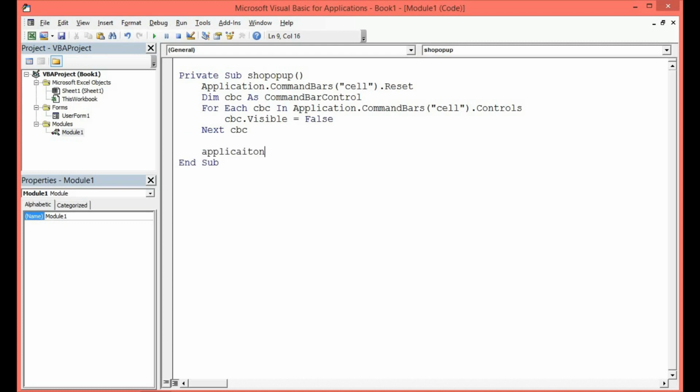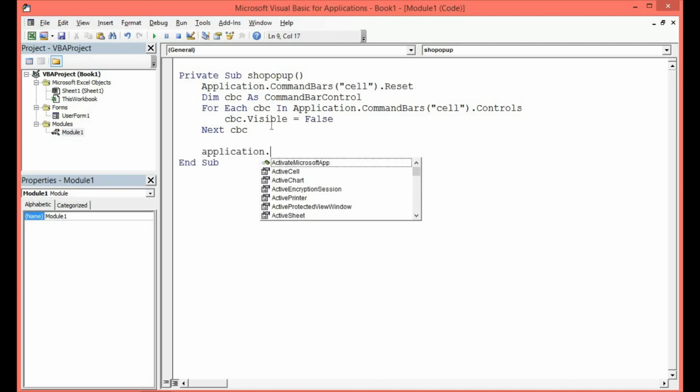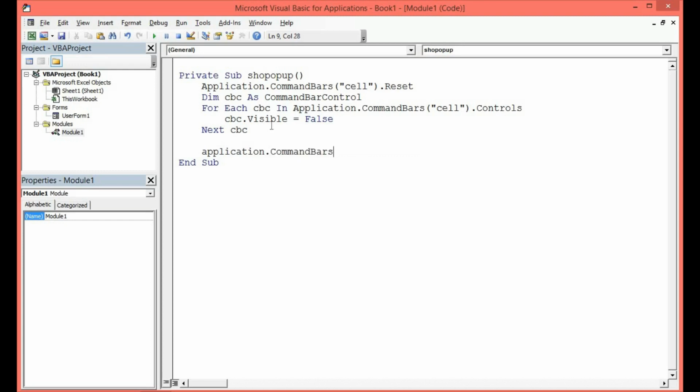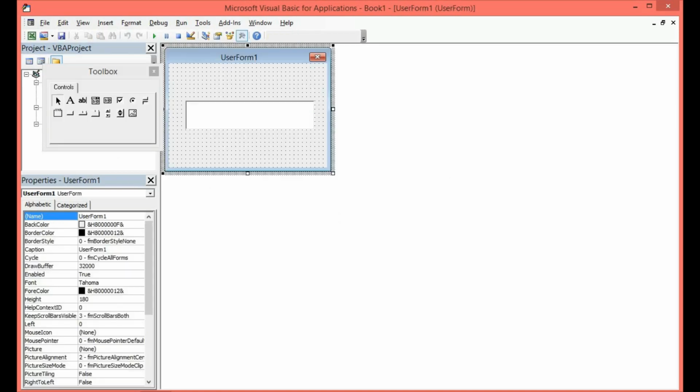Application.CommandBars.Controls.ShowPopup. So this line of code will let the pop-up show. Let me return back onto the user form and write this line of code for the text box click event.